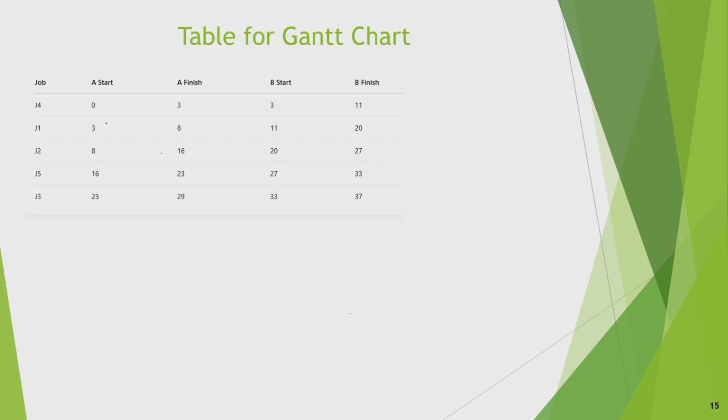J1 starts at 3 on machine A, takes 5 hours, so 3 plus 5 is 8. Then B start is 11 and this becomes 20, then this is 8 and 16 and this is 16 and 23. Like that we have got. So we can show it pictorially also here.